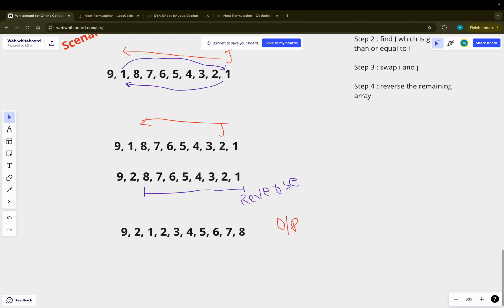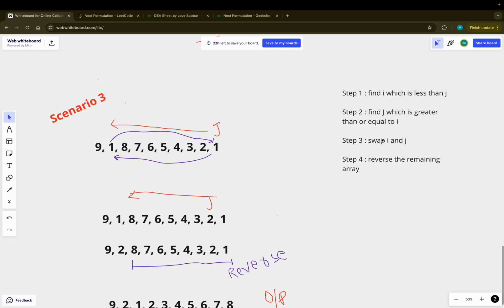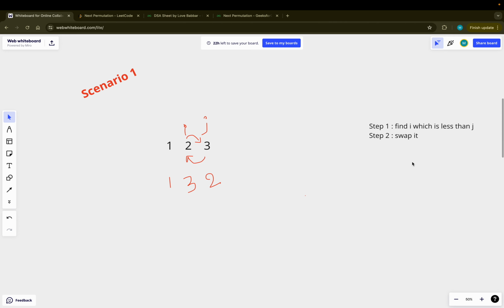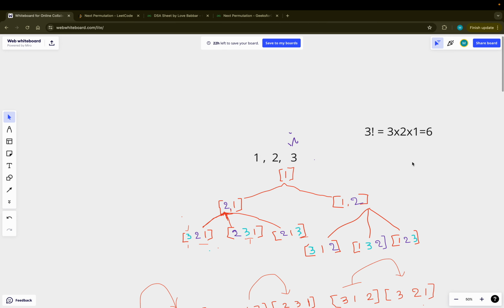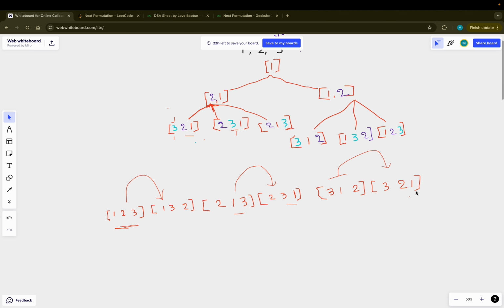Got it? Okay, see how many steps we have? You see 1, 2, 3, 4. We have the 4 steps. Using these 4 steps, we will resolve that issue. These steps will give the optimal solution. Yeah, you are clear, right?